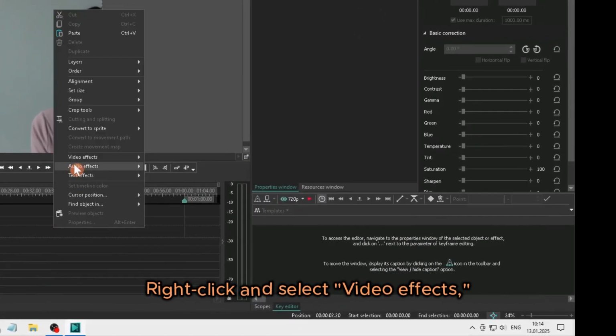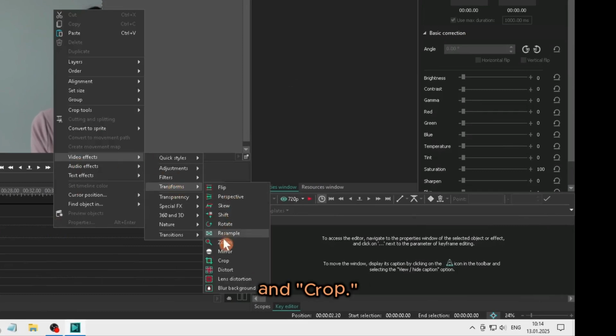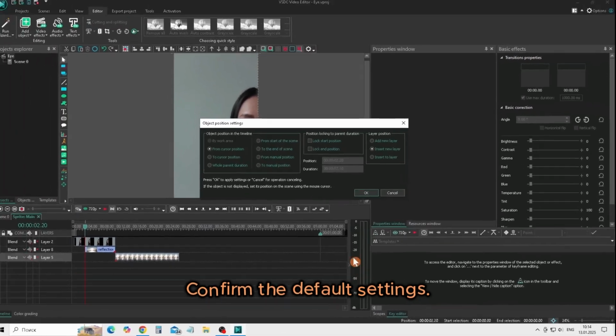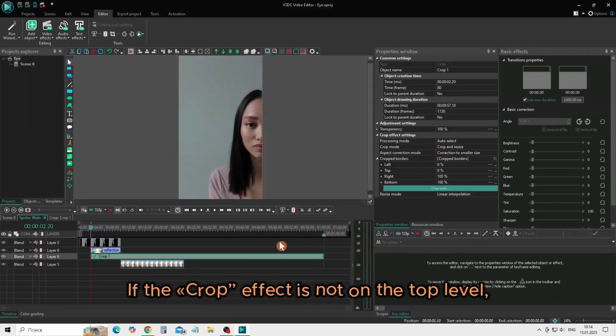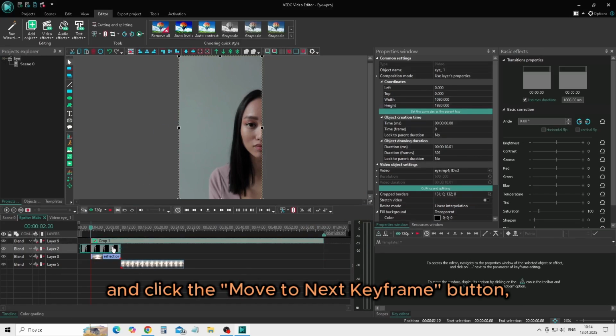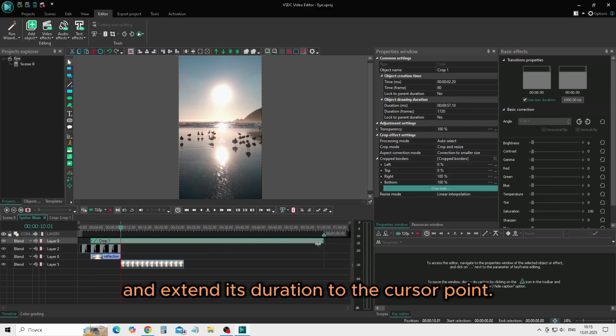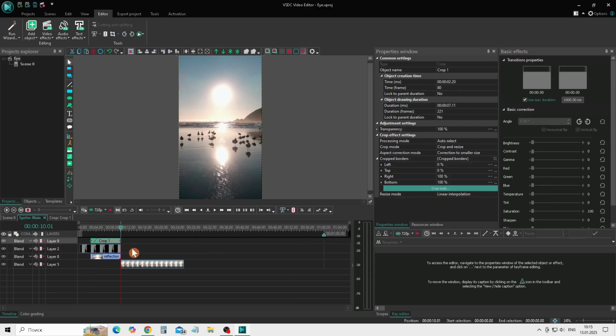Right-click and select Video Effects, Transforms, and Crop. Confirm the default settings. If the crop effect is not on the top level, move it to the top level. Highlight the eye video and click the Move to Next keyframe button, moving the cursor to the right edge of the eye video. Highlight the crop effect and extend its duration to the cursor point.